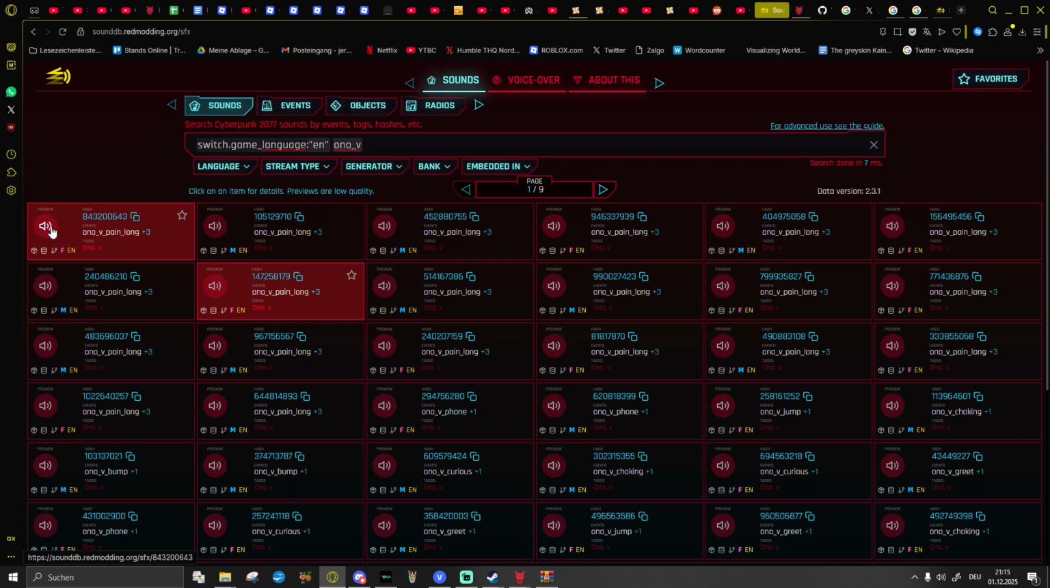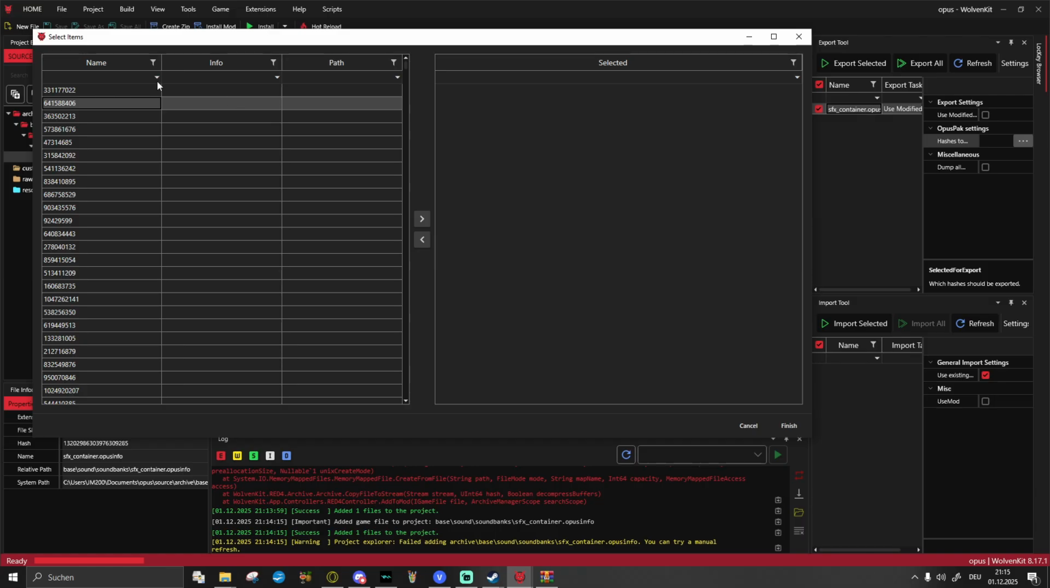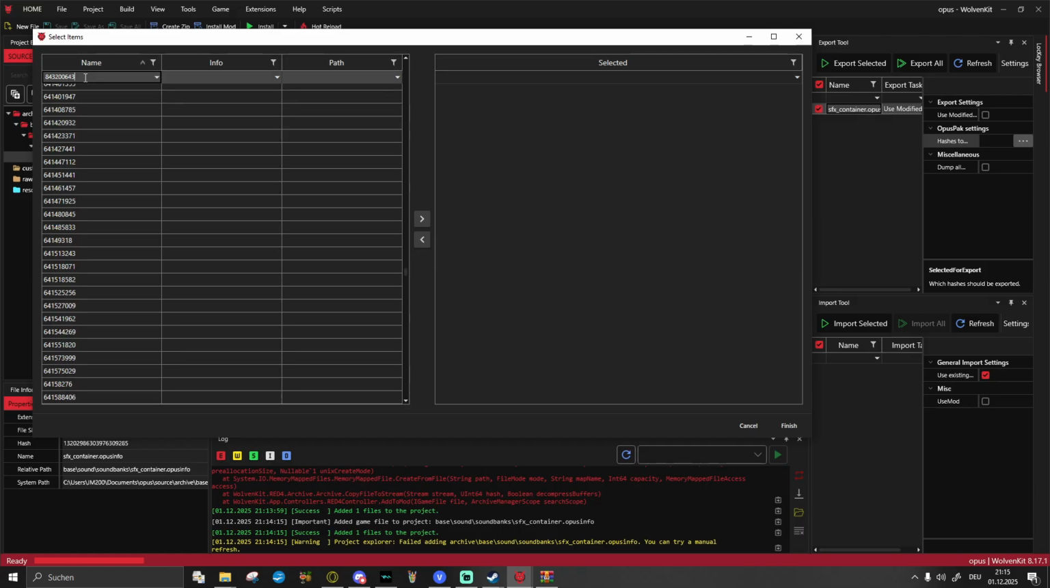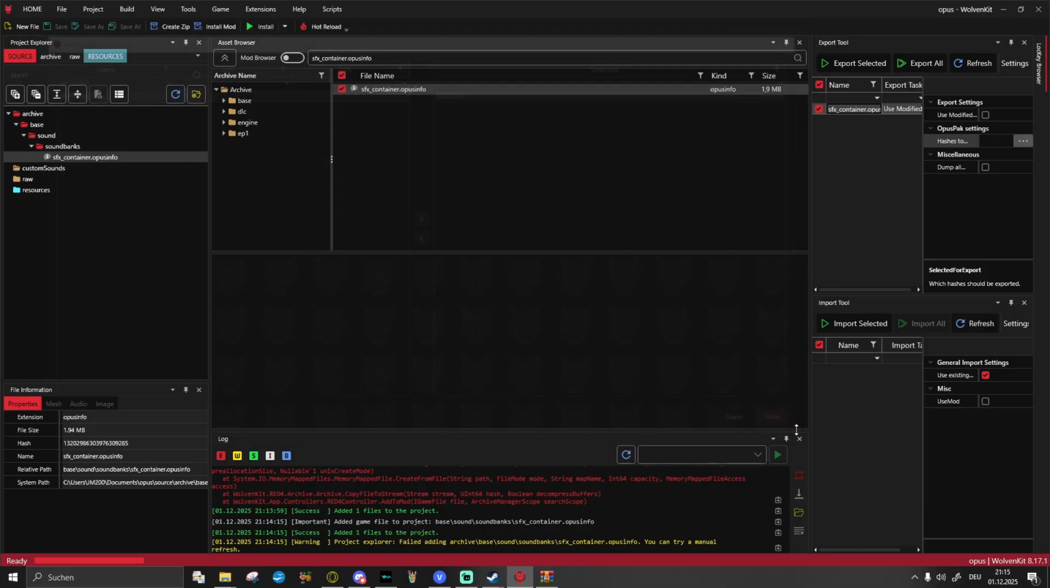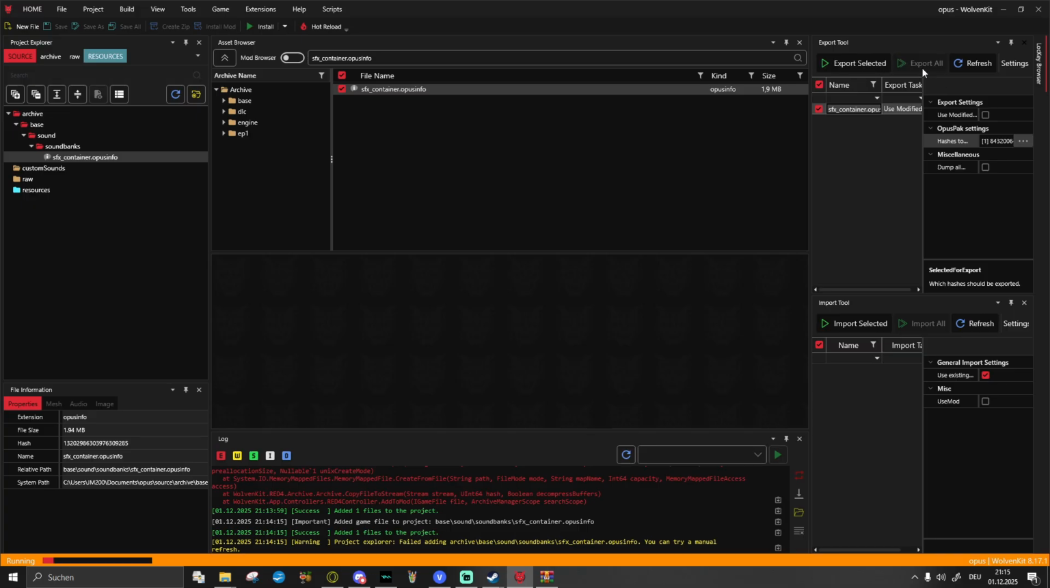So every time you find the V you want, let's say you want female V, you press this hash. It's just click it and it's gonna copy it to your clipboard. You go back here, then you can go here, press enter, and now you have this. Now you click on this arrow, now it's here, finish, and now you can hit export.